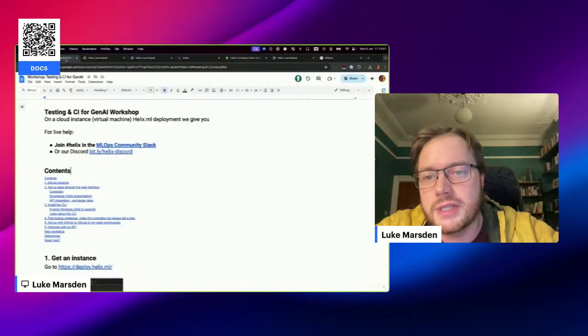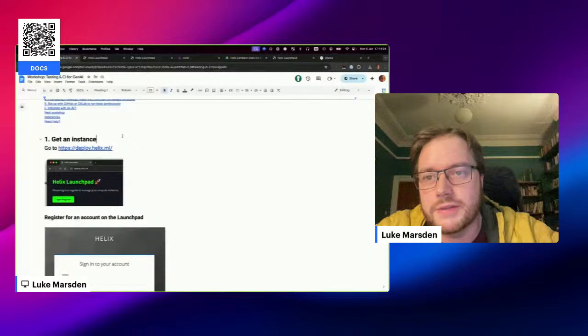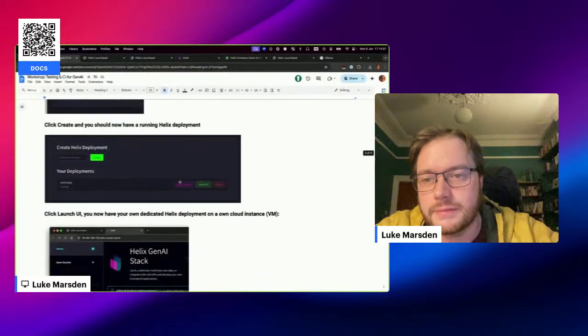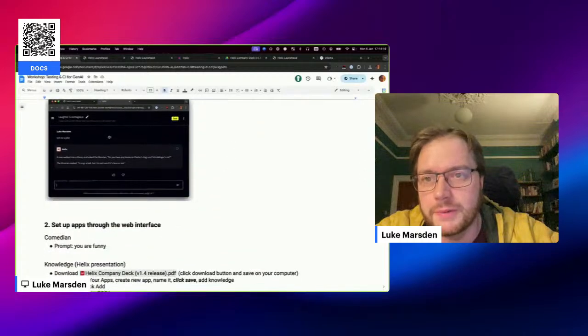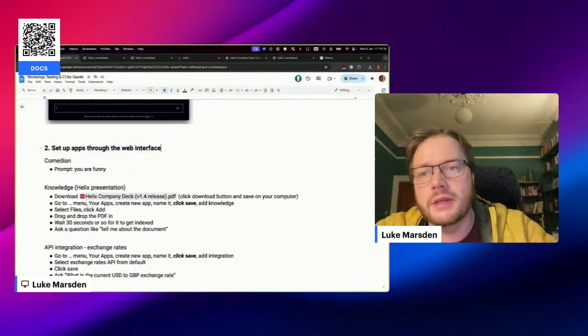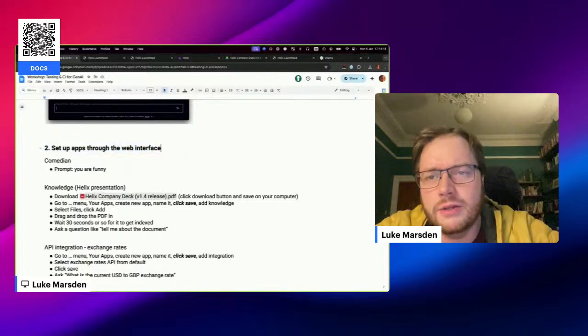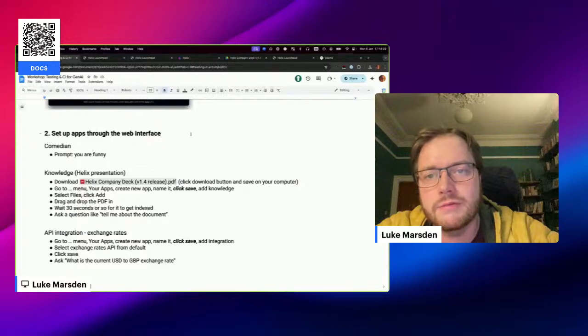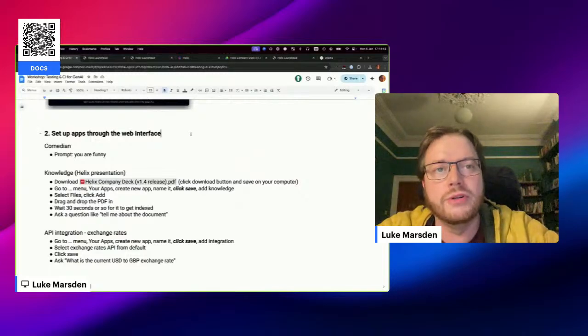But where it gets much more interesting is this next section, which is setting up your own GenAI apps. At Helix, the whole ethos we have is that these GenAI apps should be defined as configuration rather than code. What we're hearing from our customers is that it's really important to avoid something people are afraid of, which is RAG application sprawl.